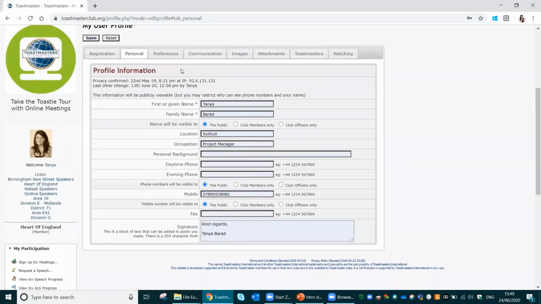Under personal, it will have any information you wish to show to the public. So if you do or don't want your mobile number shown, it's available here.